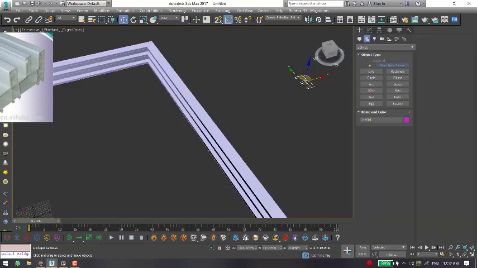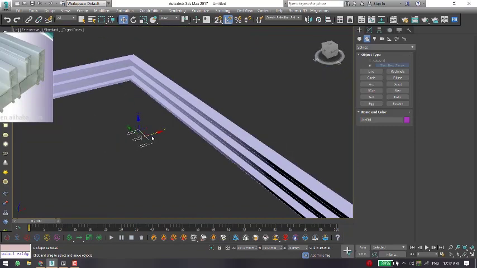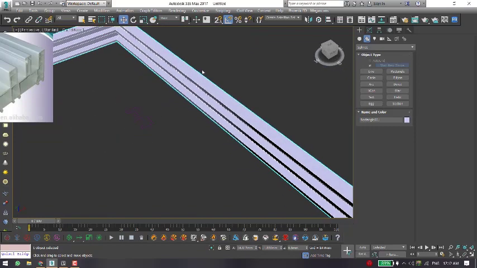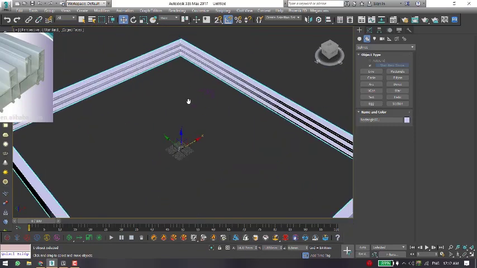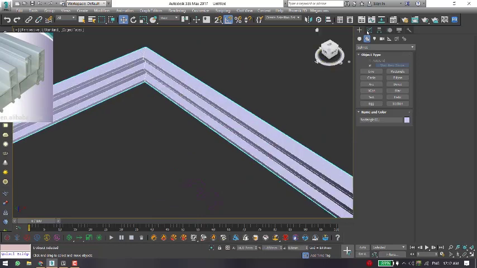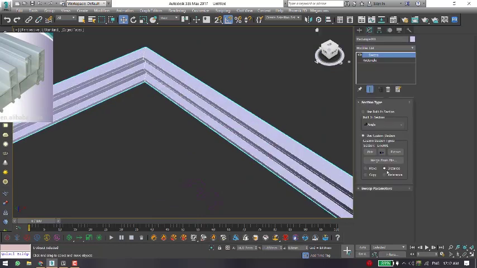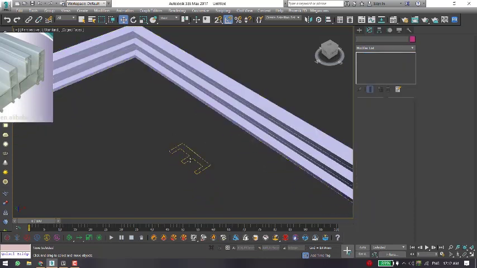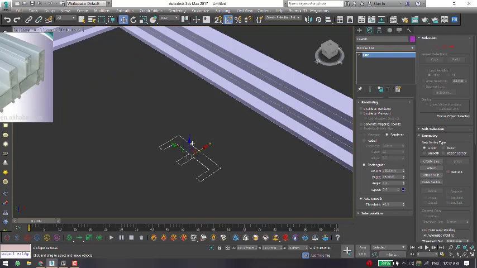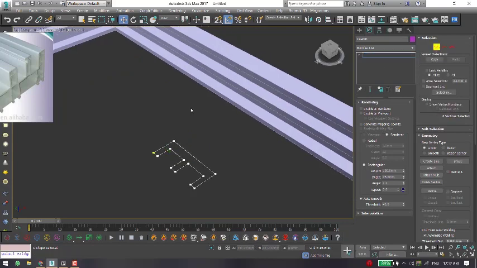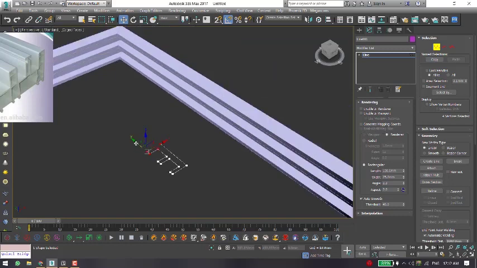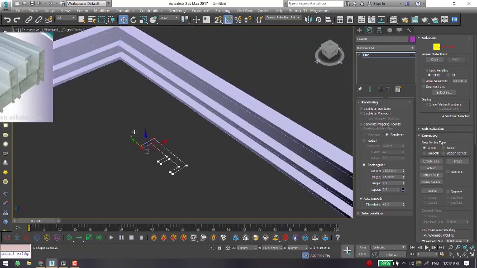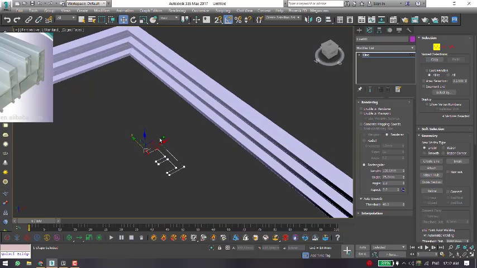Just select this object, move in. So you can see why we use a sweep modifier with the instance option. Select this profile, go to modify. You can see I'm using instance. If any problem in future happens, I can select this profile, go to vertex, select this vertex. If I move this in the Z axis, you can see I can adjust the railing paths.